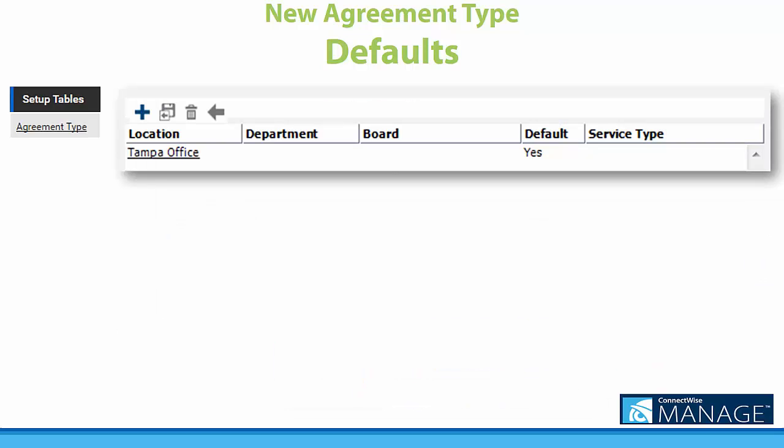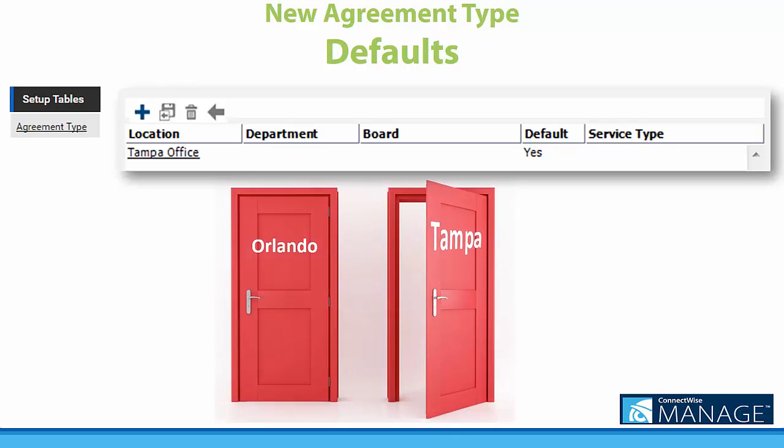The location default options allow us to tell this agreement to automatically attach to tickets that are open for the customer. This is useful when tickets come in for a customer. You don't have to decide if it is a contract customer with an agreement. By selecting a location, ConnectWise Manage will automatically attach the agreement. You can define the location with or without the department and board. In this example, the system will attach the agreement to any ticket from the Tampa location, no matter what board the ticket is created on.